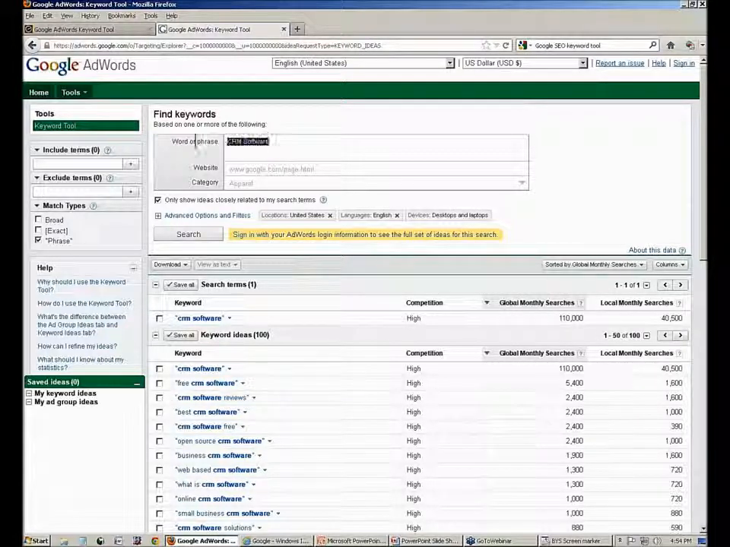Now, so we put our keyword in. We hit search. I like to work on phrase. I find it's a little bit easier to manipulate and get serious ideas. Broad means Google, think for me. It's a little vague because it does a lot of substitution. So I like to check phrase. I like to check this box here when I'm trying to drill into what's going on.